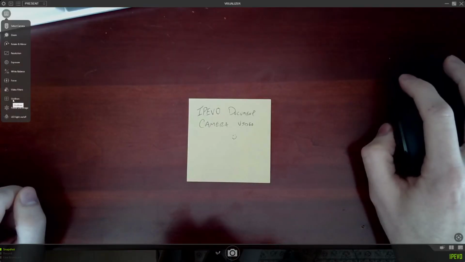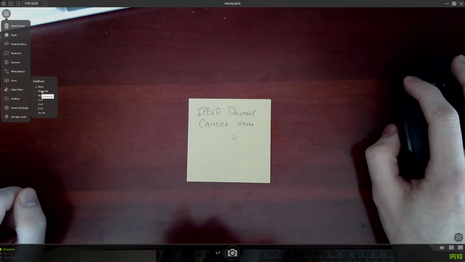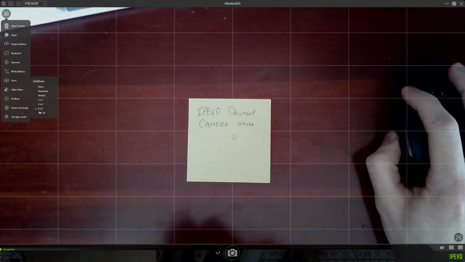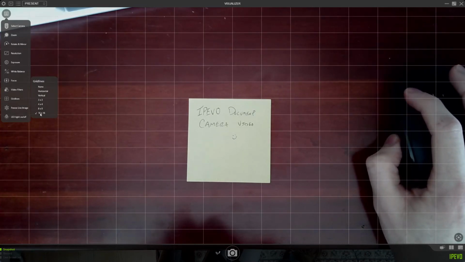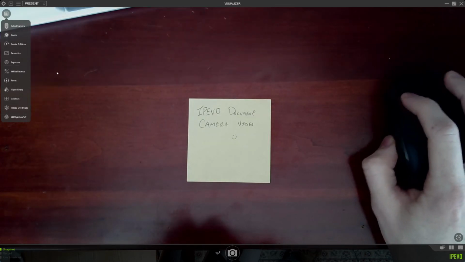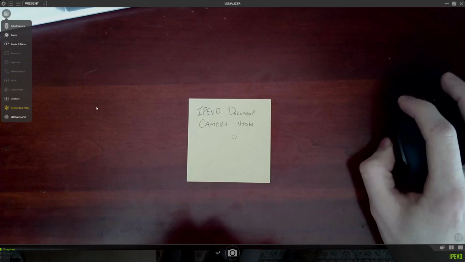After filters, we have grid lines. This will overlay various different lines on your image, from a single horizontal or vertical line, all the way to a 16 by 16 grid. The next option is fairly self-explanatory, the freeze live image, which freezes the image being displayed.